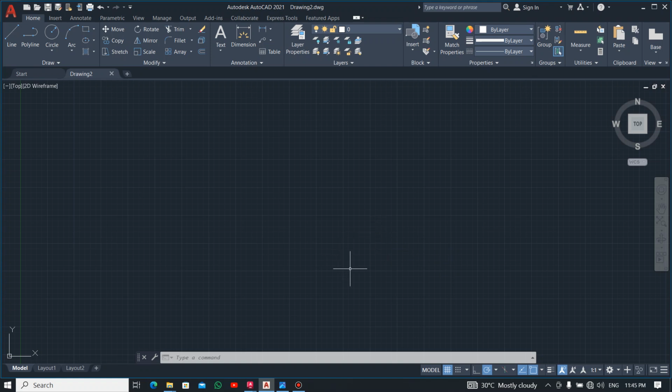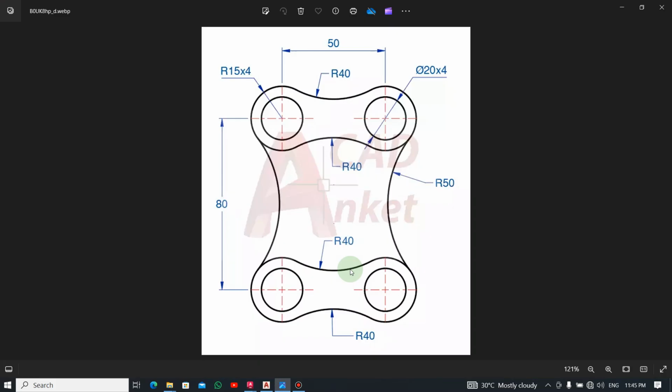We are here to continue the 2D AutoCAD drawing. As I promised earlier, I want us to do 500 2D exercises so that you get equipped with AutoCAD 2D. Today, this is what you are going to draw.